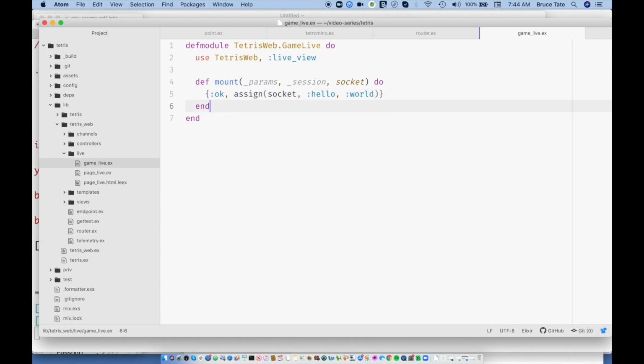All right, so that's good enough. And then I'm also going to need to be able to render. So one of the things in this socket is an assigns key. This is just a big old map, and we can put an assigns key in there. So I'm going to take assigns. Those are the variables that we've chosen to work with. And one of the variables, they're just keys in here, is hello. And the value at that key is world.